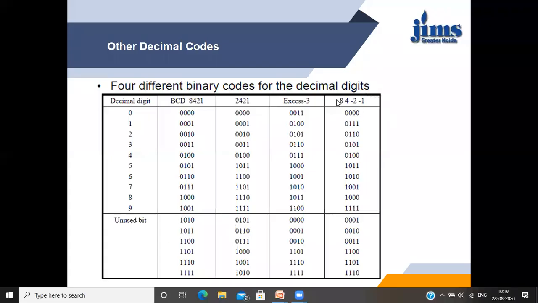So another code is 8 4 minus 2 minus 1. It is again a weighted code. So if I have to write 0, then it is 0000. If I have to write 1, then it should be 4 minus 2 minus 1 equals 1. So I have made 0111. If I have to write 2, then 2 should be 4 minus 2, 0110. If it is 3, then I have to write 4 minus 1. So 0101.